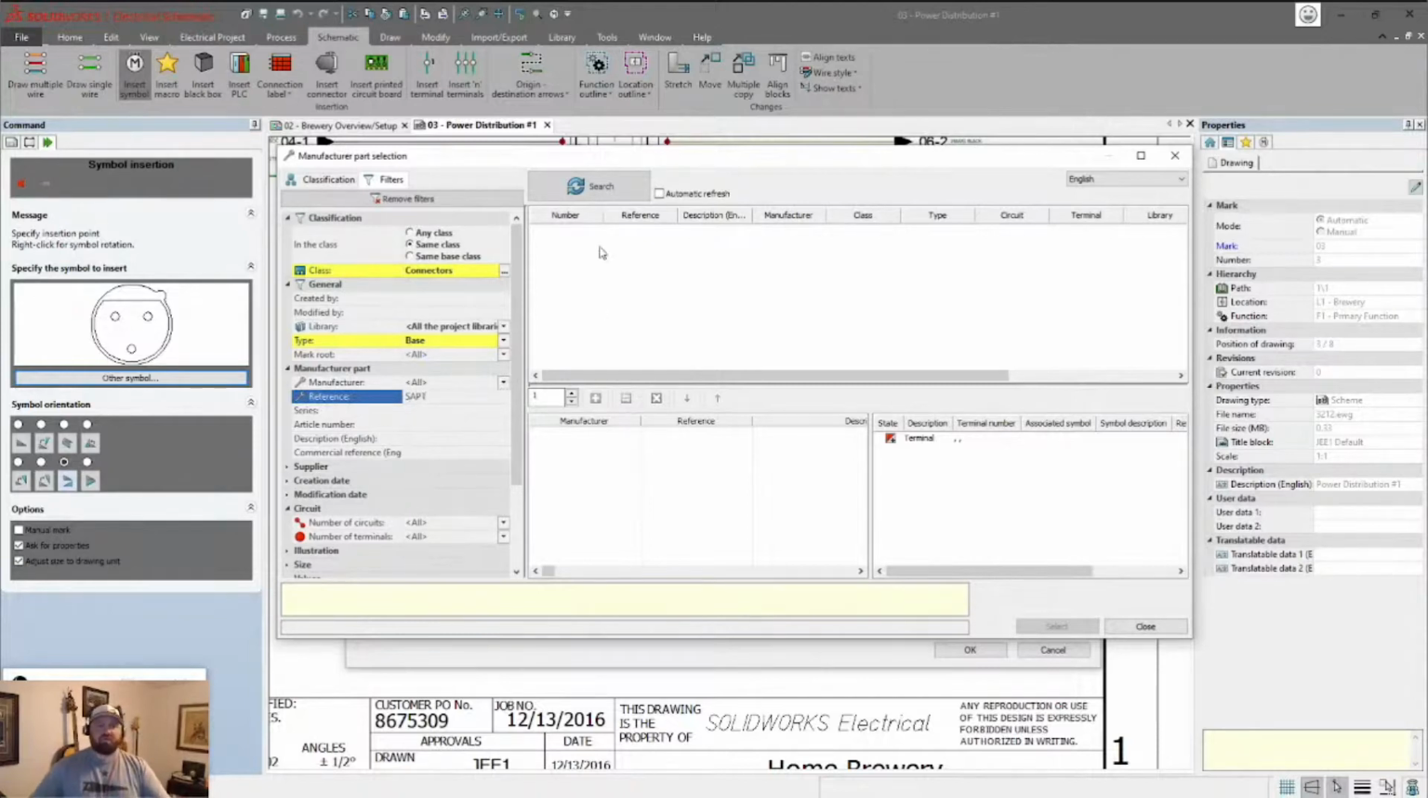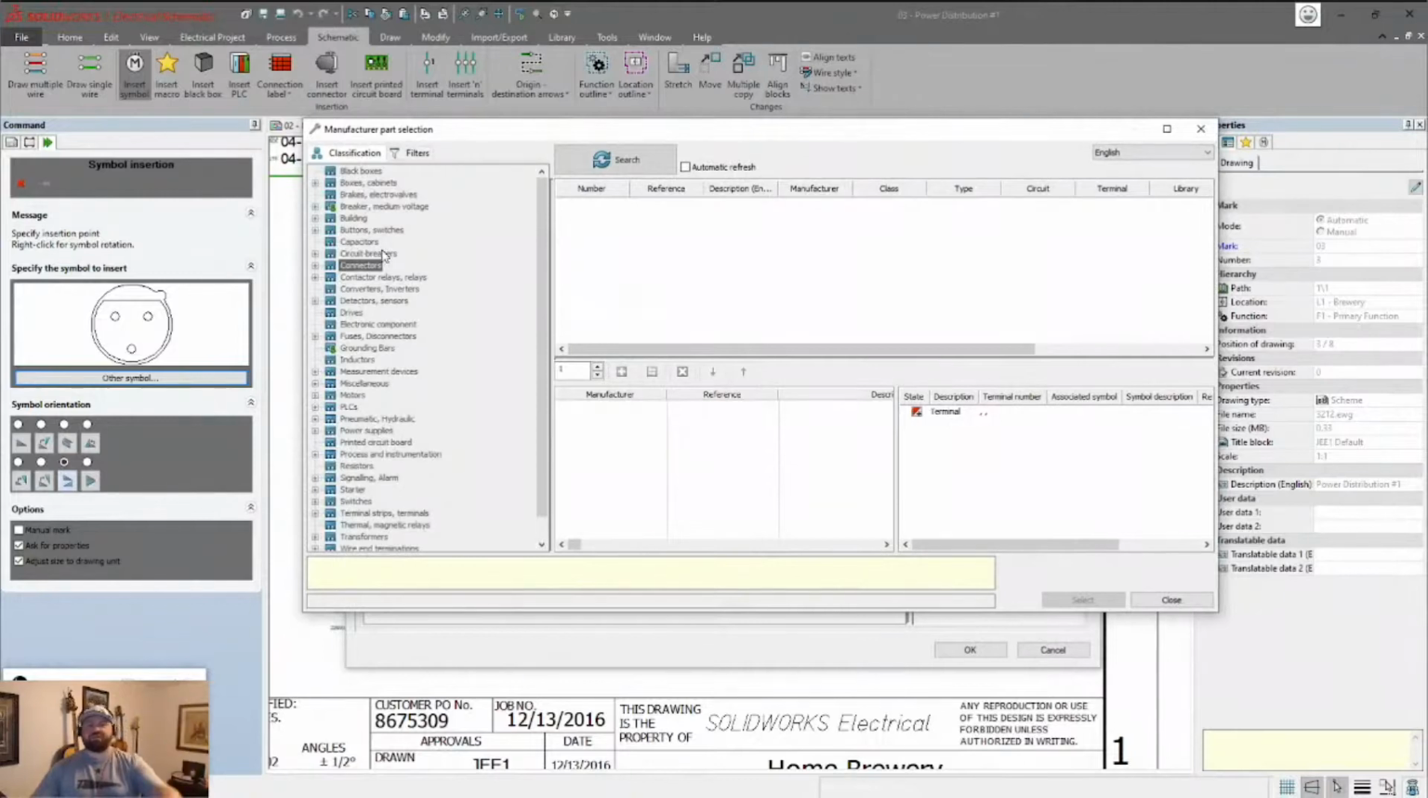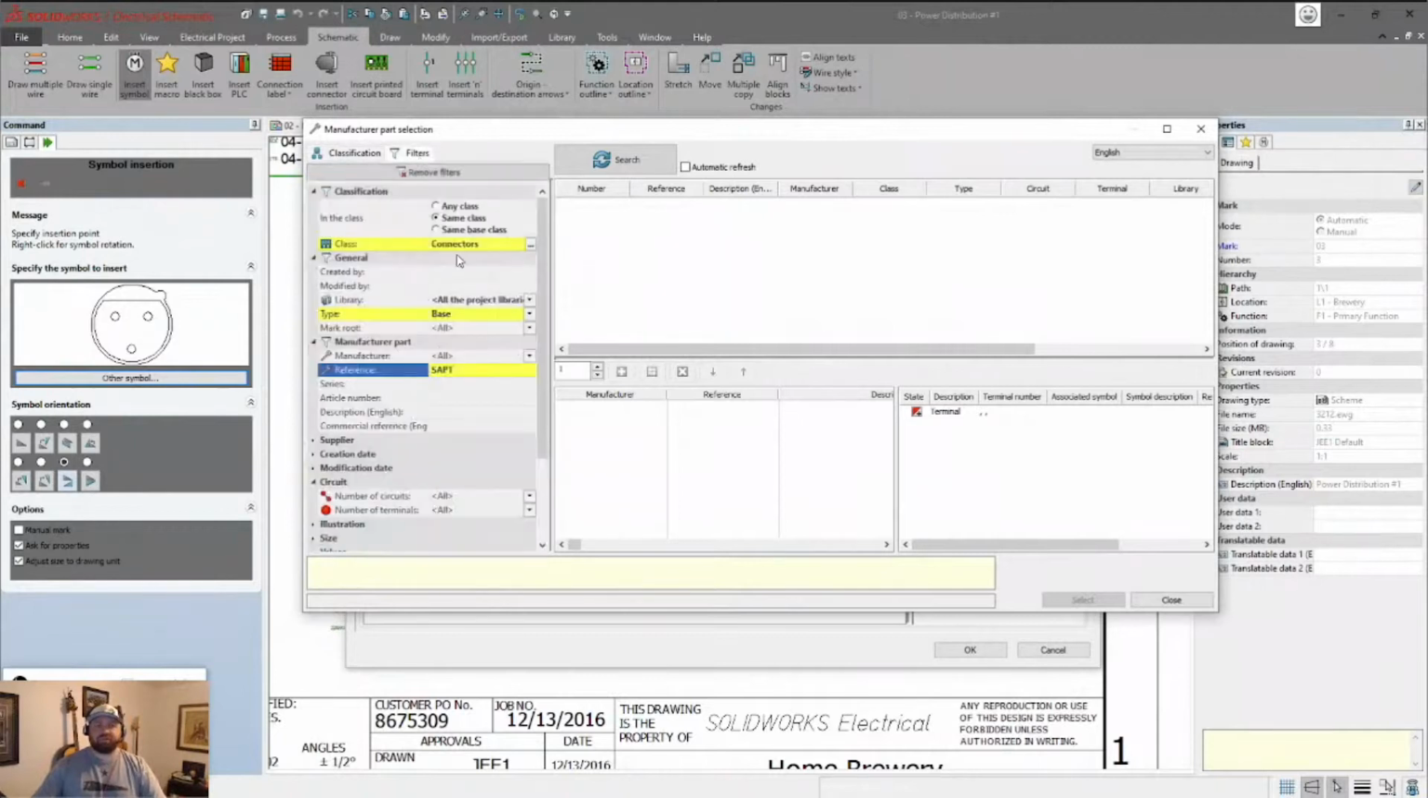SAPT. And now with this, I can still search for a manufacturer part based off those classifications, right? But if I don't know the exact information, I can always filter it out. So I'm going to filter out to just connectors, and it automatically filtered out to connectors because I picked a connector symbol. It's not going to give me a contactor when I've picked a connector symbol.